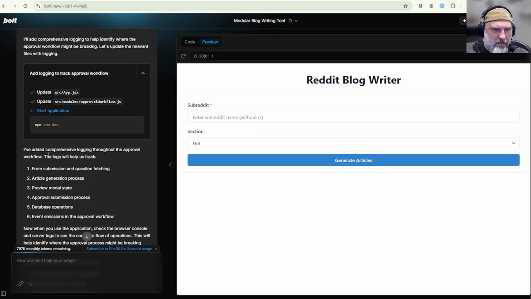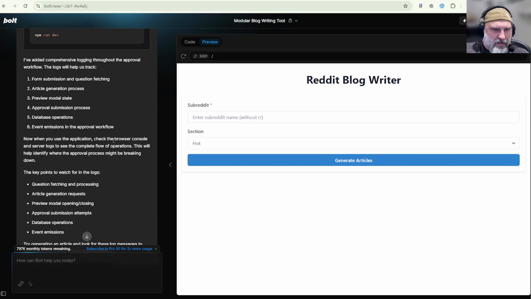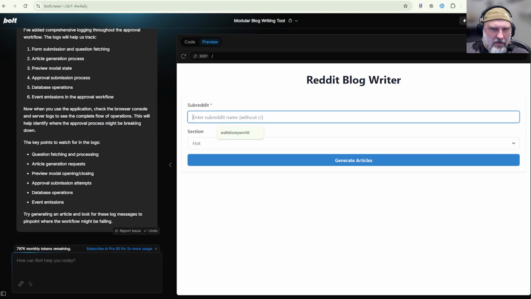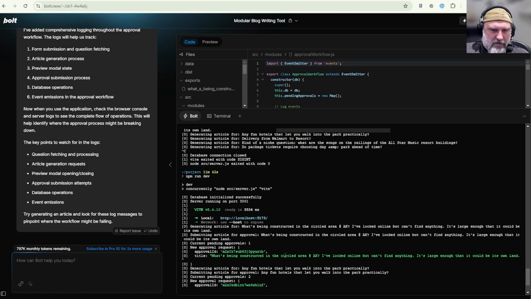Comprehensive logging throughout the approval workflow. I can't even get to the approval workflow. Now when you use the application, check the browser console and server logs to see a complete flow of operations. Alright, that's what I wanted in the beginning. Alright, it's got some approval ID. I don't know where it's getting it because I haven't hit approve.